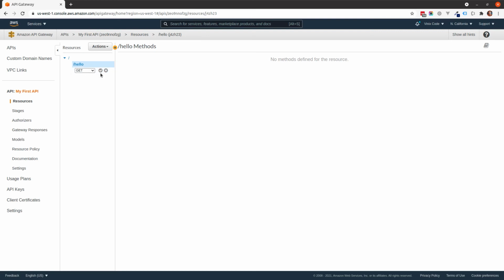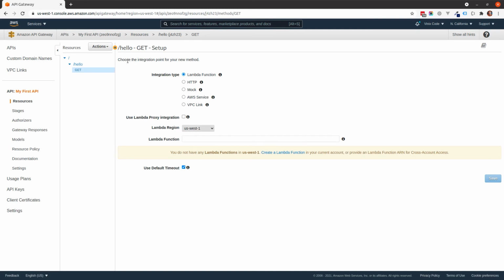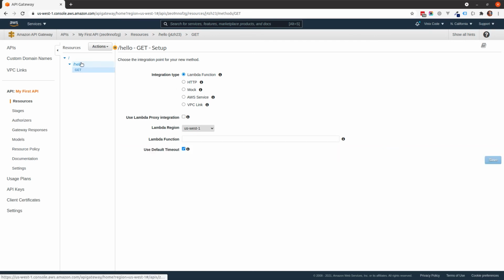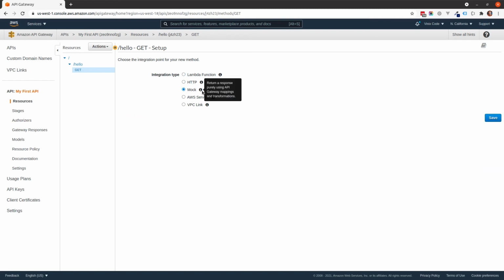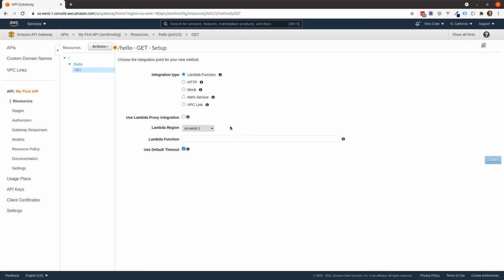In this case, we're just gonna keep it simple. We're gonna use get, and now we want to choose the integration point, which means this is what will be called when a request comes to this particular endpoint that we're setting up. So in this case, I want to use a Lambda function. As you can see, we can use HTTP. We can even use mock in case we want to return just a specific output, or in case we want to process the data in any way. But yeah, we're just gonna use Lambda function.